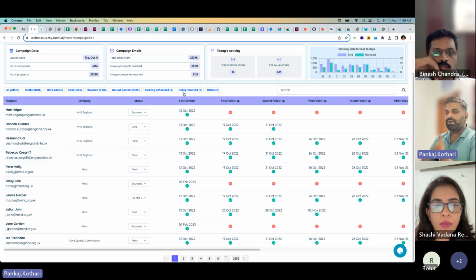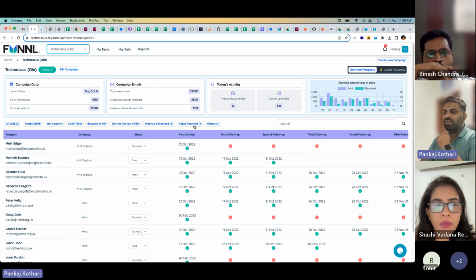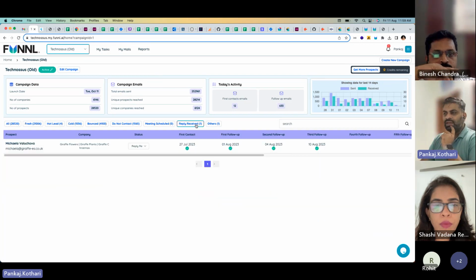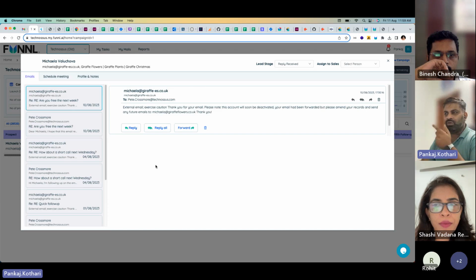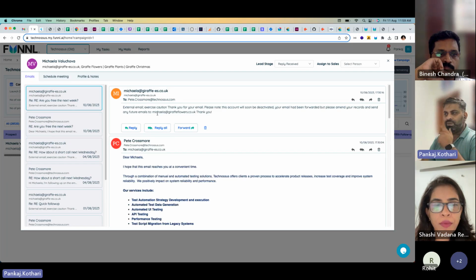And obviously, I can see one reply received. So the campaigners are advised to see what the reply is. They click on this, and they'll see that on 10th of August one email has gone and this person, Michaela Valuchua, has replied. You click on this person, it will show all the emails that have been sent to this person. And the reply says, thank you for your email. Please note this account will be soon deactivated. So this is an automated email from that person, because that person is probably no longer here or has moved his email ID to something else.